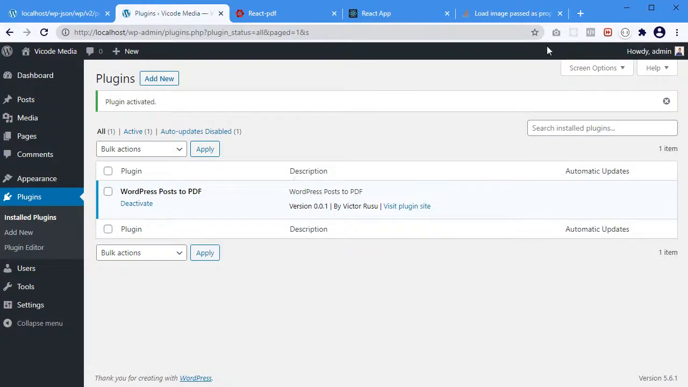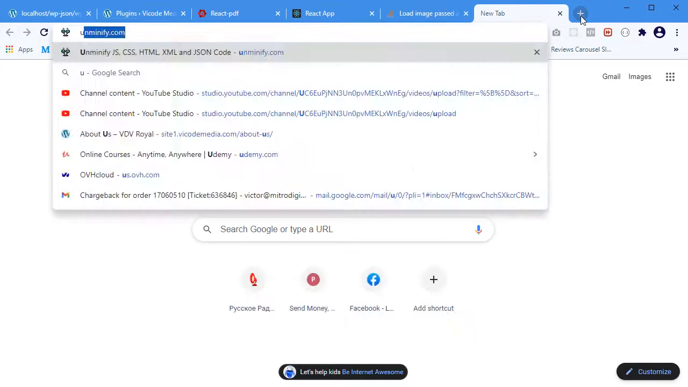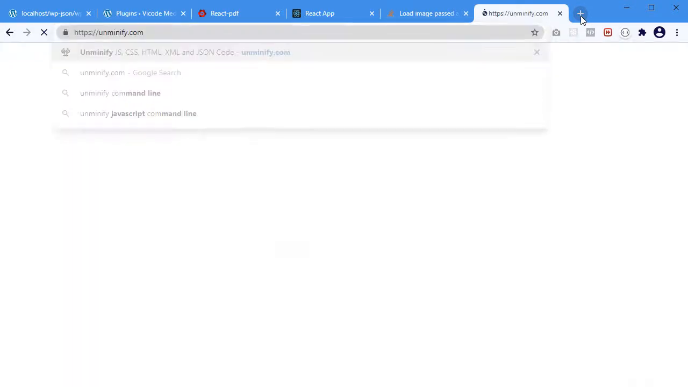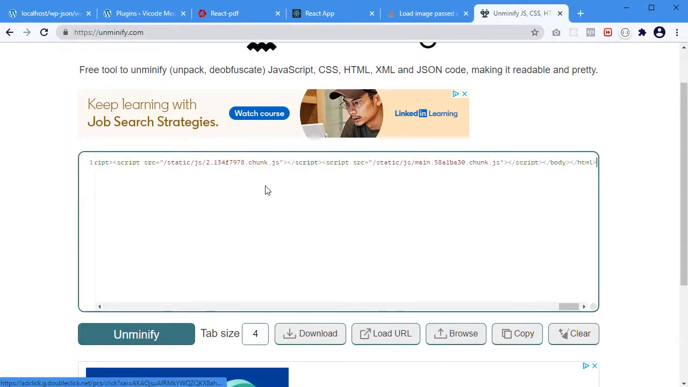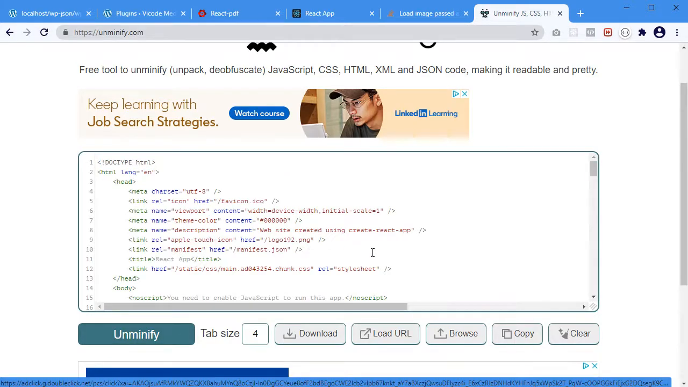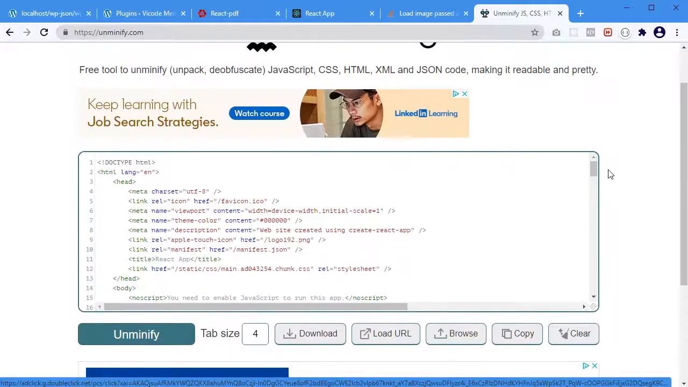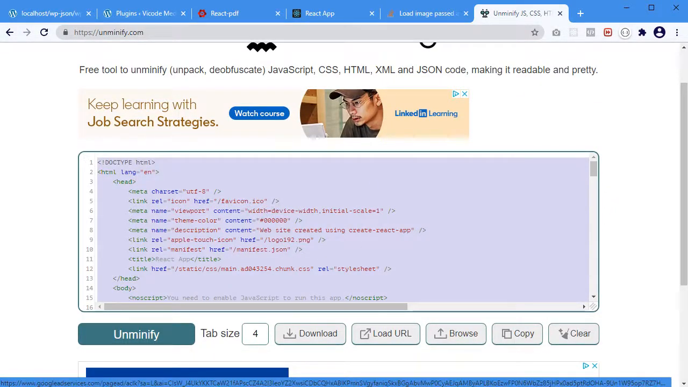I will open my browser and I will put here unminify.com website. I'm going here and I will paste my code here. I'll click on unminify. This is going to unminify all the code. Now this is just from the index HTML file. This is not the React.js app.